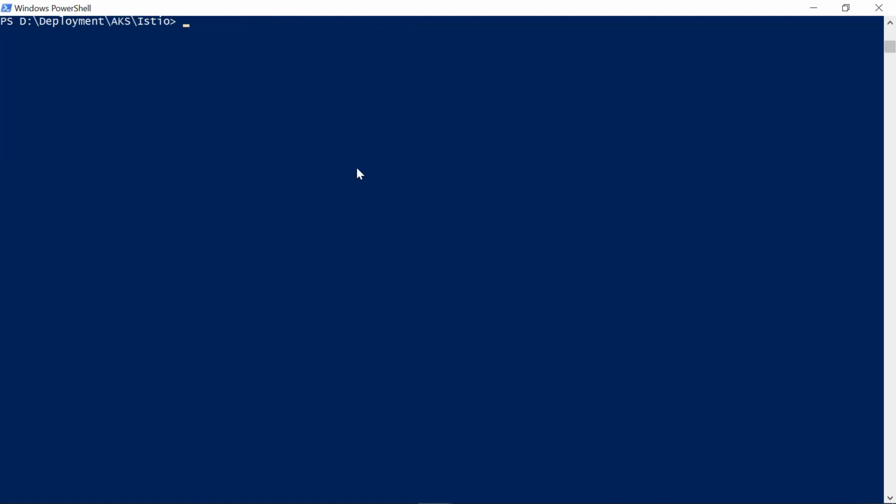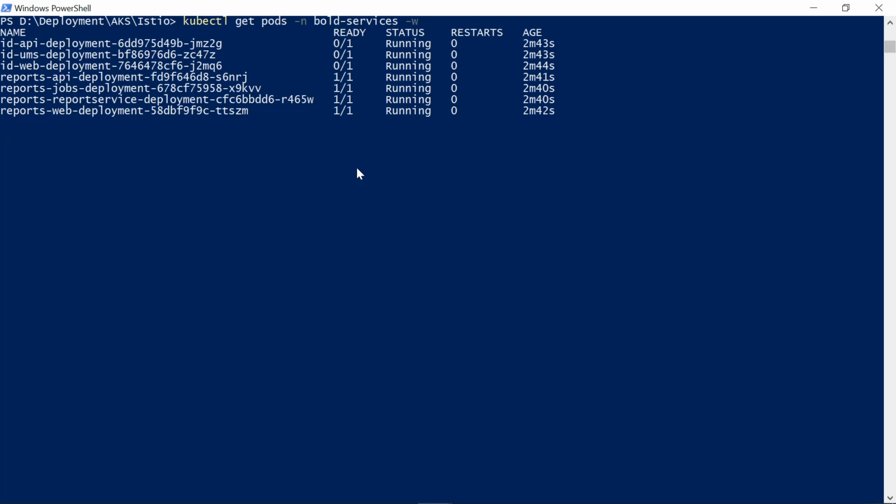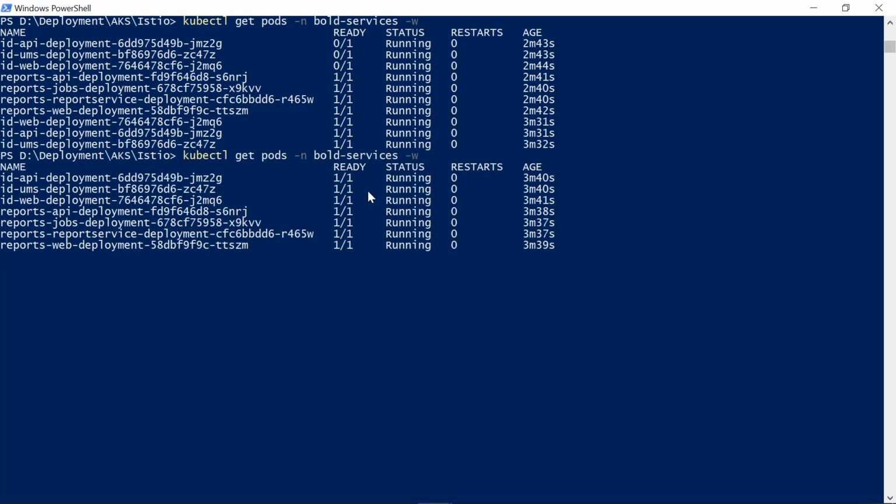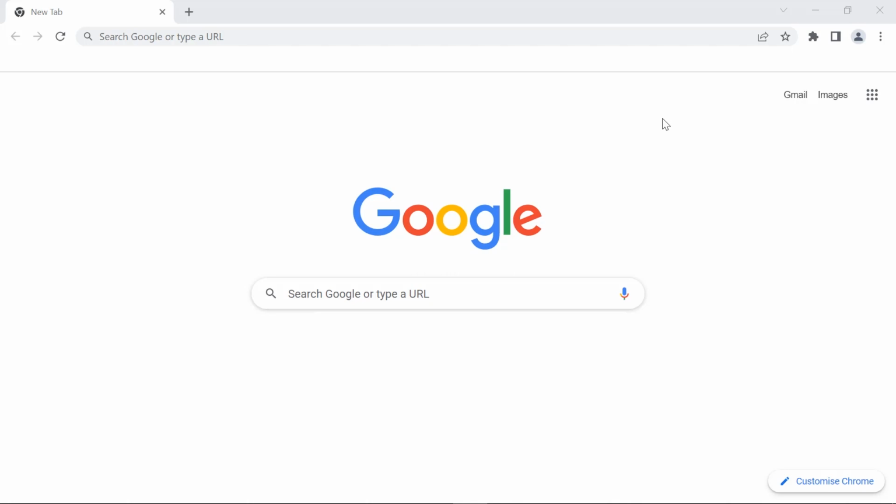Once all the deployment files are applied, we need to check the pod status. To do that, I run this command. We have to wait until all the pods are running. Let me run the command again. You can see all the pods are running. Now the report server is ready for startup.